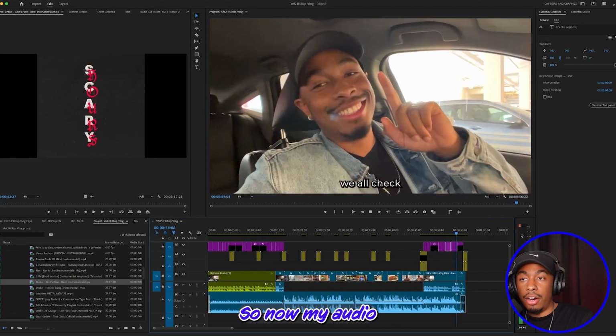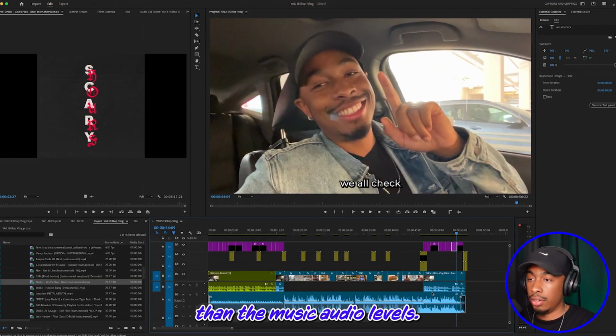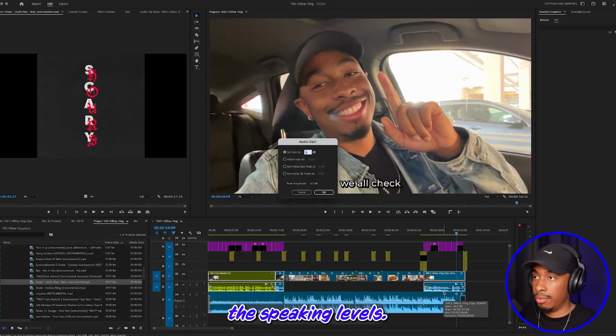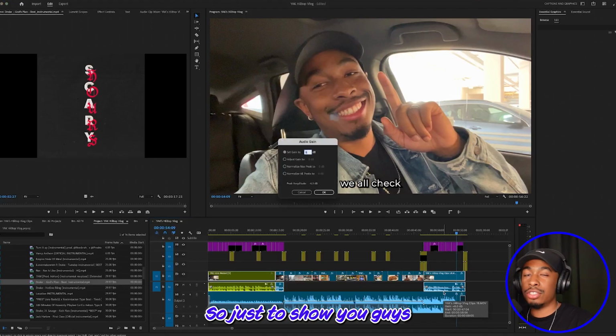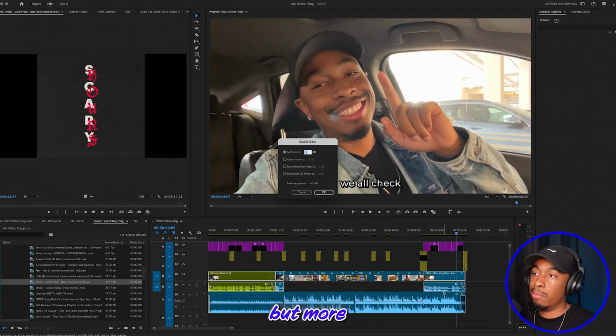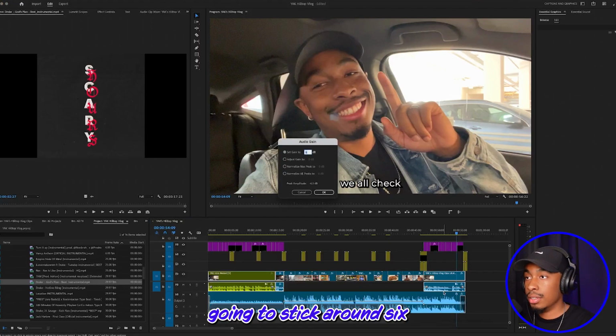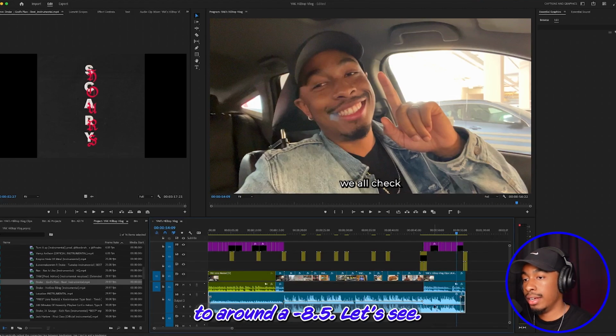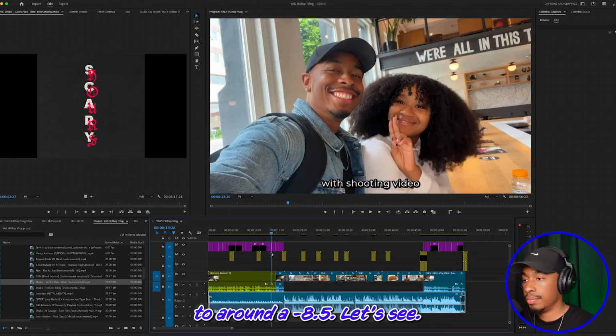So now my audio level is higher than the music audio level, and that's kind of what we want here. We could do it by lowering the music levels or by heightening the speaking levels. Just to show you guys how to do it, but more so I'm going to stick around 6, and I'm going to lower the music volume to around -8.5. Let's see. That's fine with me.